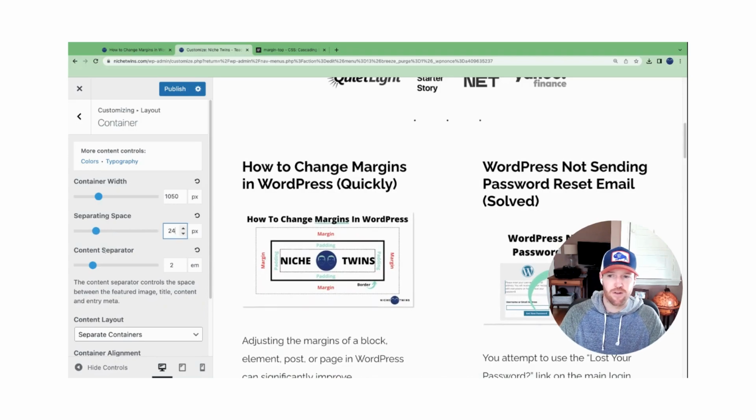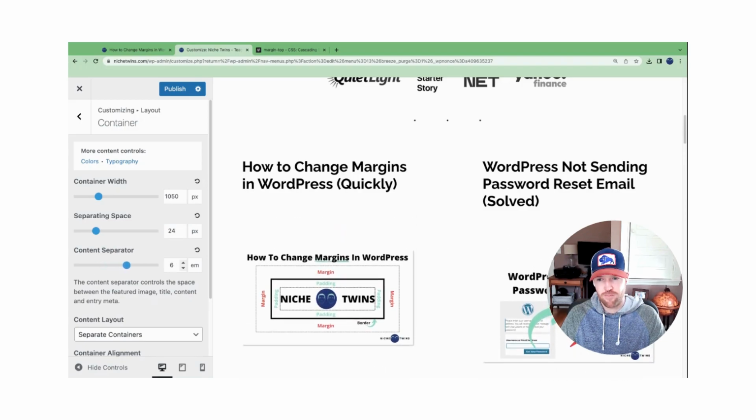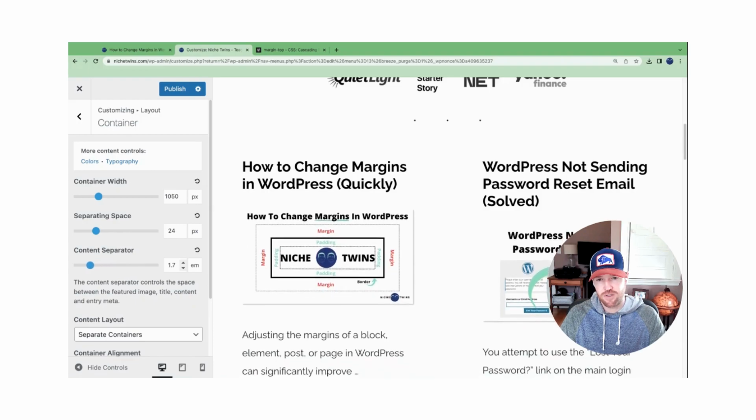And then finally, they offer content separator. And this is within a very specific post on your homepage. The space that you see here, as you increase it, it gets further and further away. And as you decrease it, it gets closer and closer. So again, this is specific to GeneratePress. Your theme may vary slightly on what site-wide margin adjustments you can make in the layout, but this is a very user-friendly approach, and again, will apply site-wide.